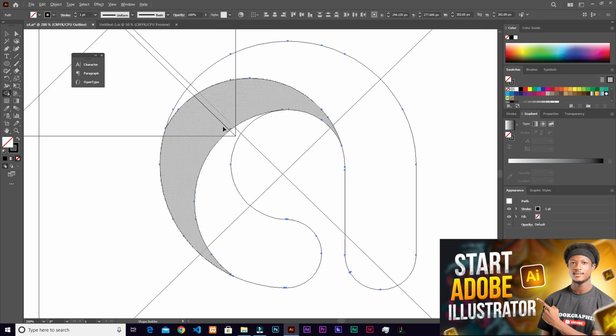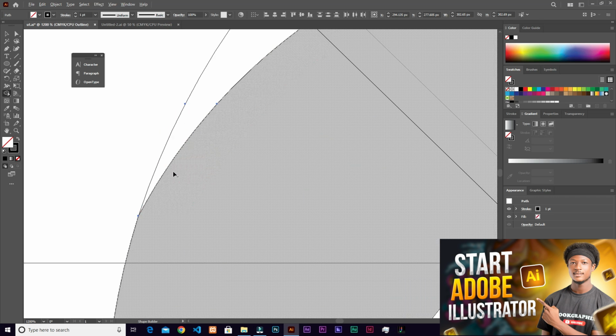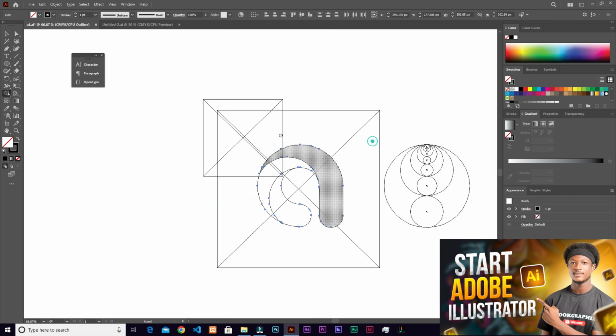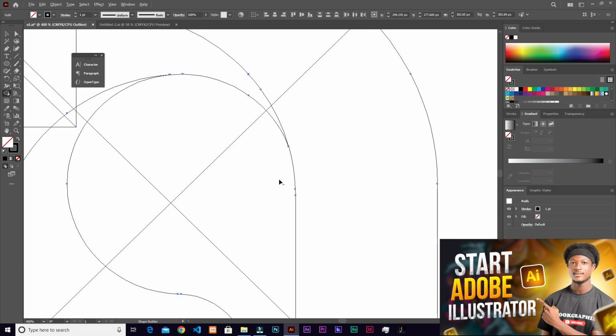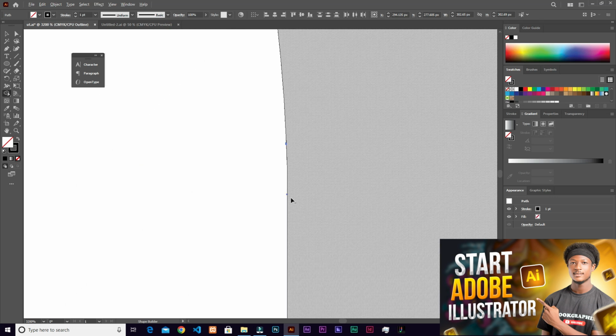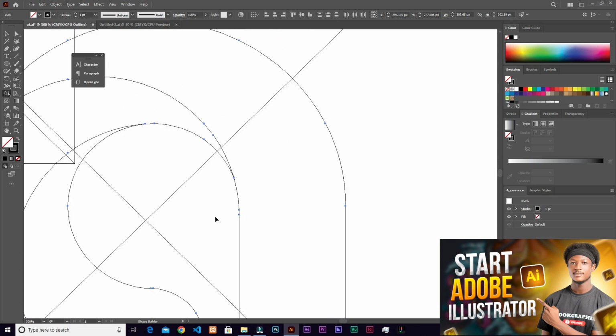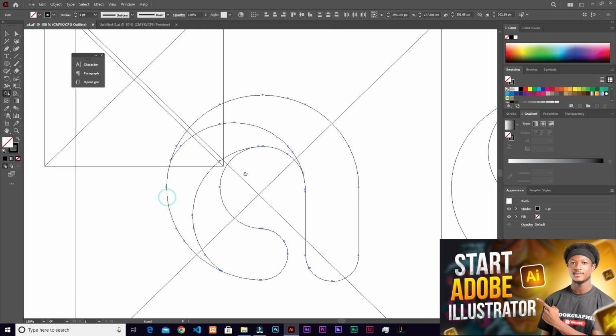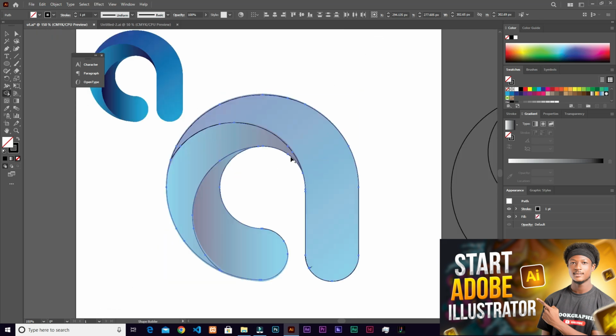So using the Control Y, I'm in the outline mode. Okay, see only the outlines of everything. So after checking where there were intersections, you just Control Y, then you are back. So we are good.